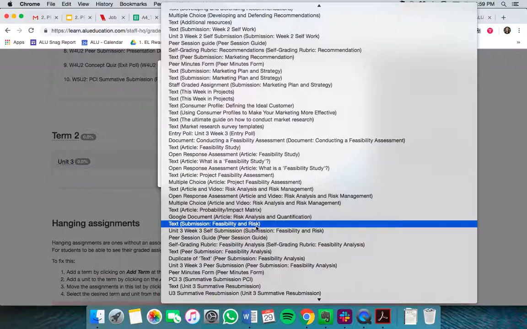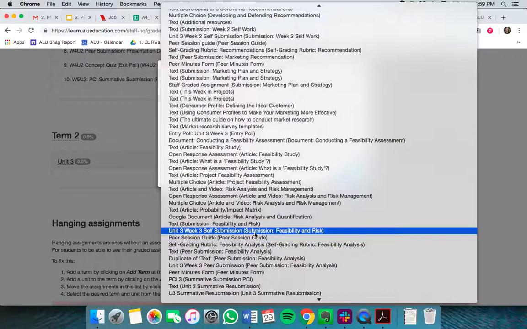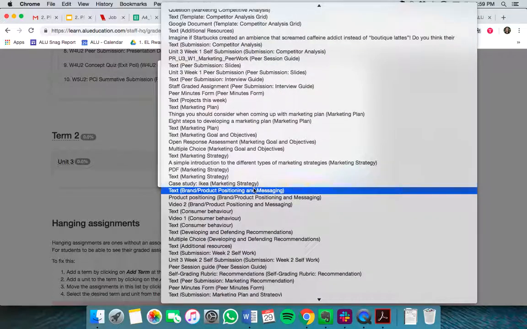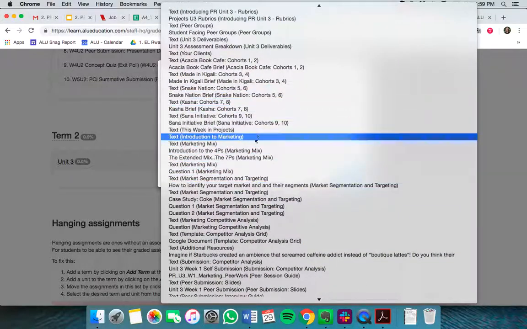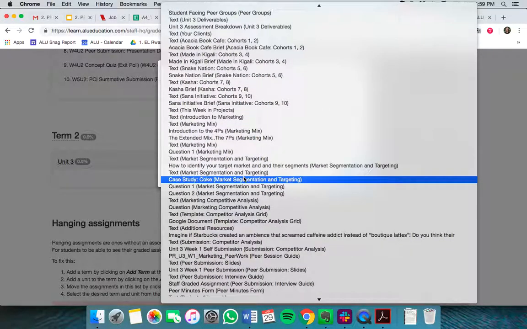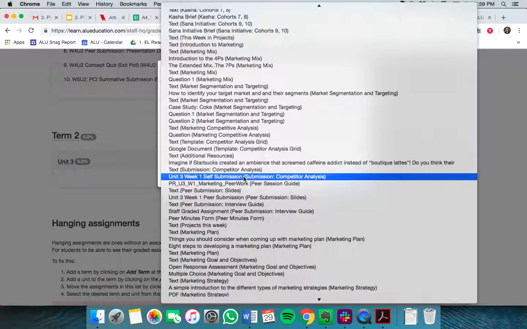Okay, so there's an important difference here, right? The text for submission, feasibility, and risk is not the same as the actual submission for feasibility and risk. Usually it's indicated by Unit 3, Week 3. Oh, but I'm in Week 3, that's the problem. So we're looking for Unit 3, Week 1. That's very important. Okay, so Unit 3, Week 1, self-submission.